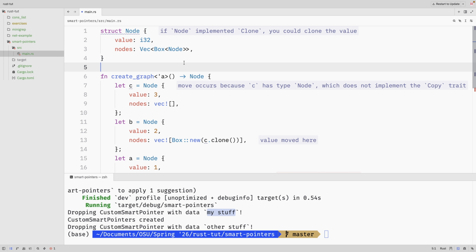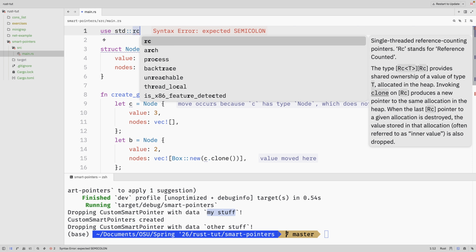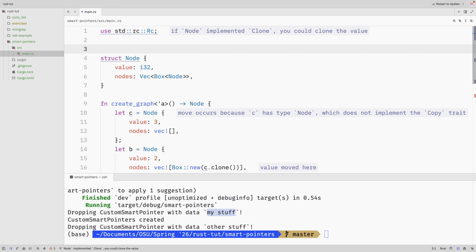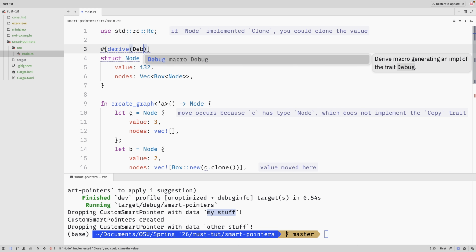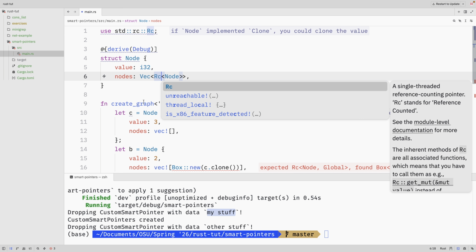First of all, I'm going to bring Rc into scope by using std::rc::Rc. And second of all, we're going to allow Debug on Node so that we can work with that later. So I'm going to derive Debug, and then for nodes, we're still going to have a vector of nodes, but instead of it being a Box, we're going to have a reference counter.